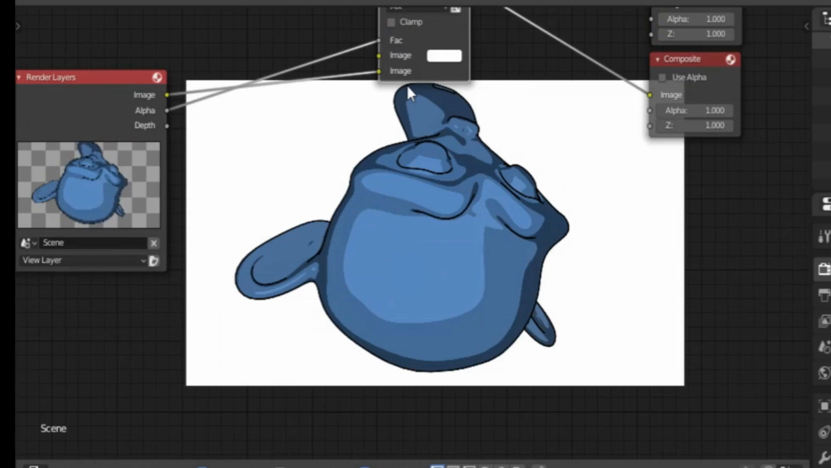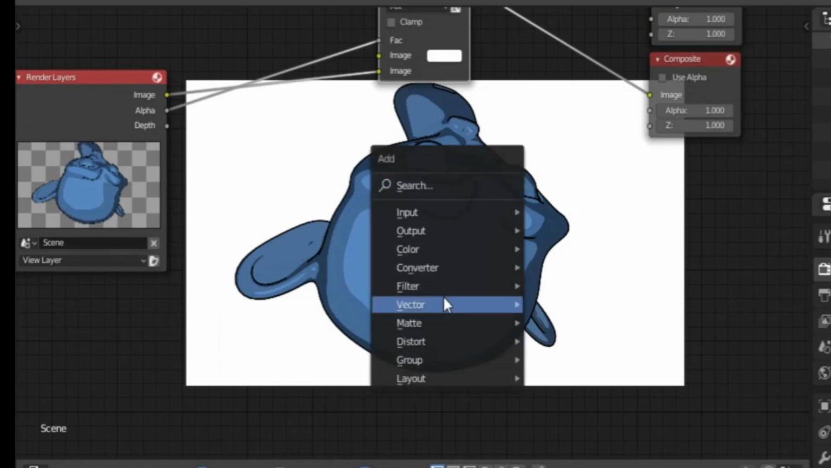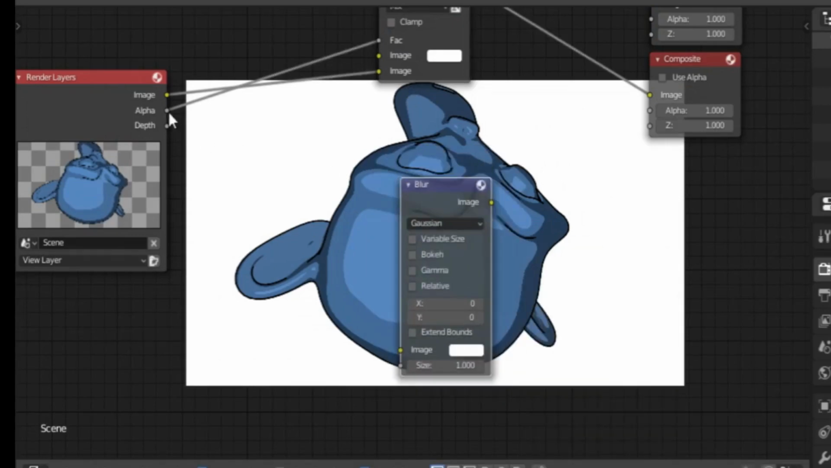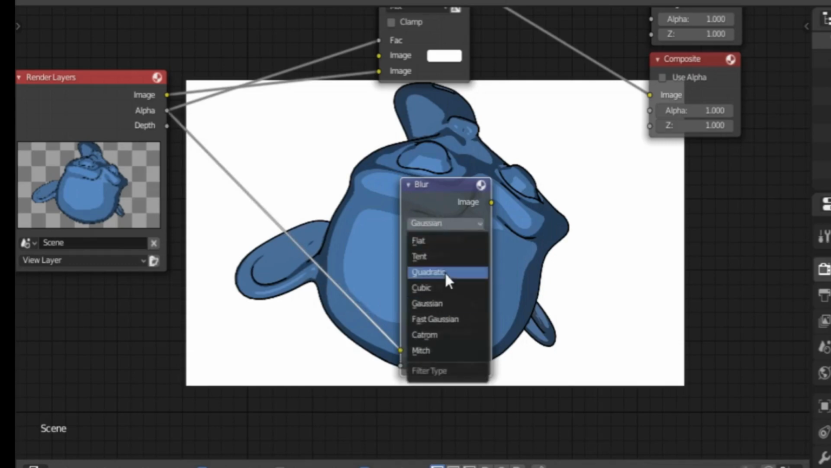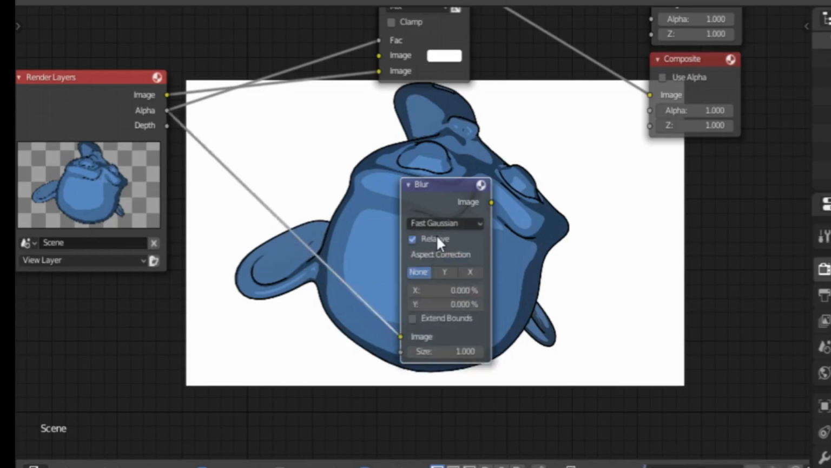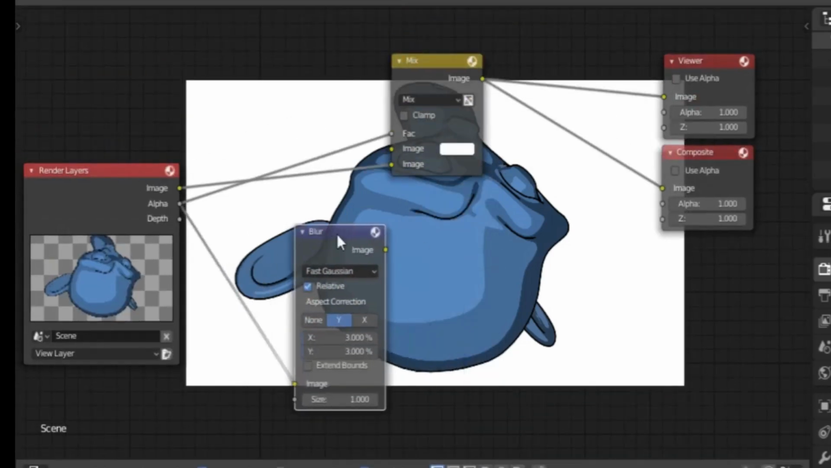And there we have a white background. Now to blur this over, it's very simple. Take a blur node, get your alpha, set it to fast Gaussian. I use fast Gaussian because it's one of the best methods in terms of clarity. Let's use 3. I've noticed that it's easy to overwhelm the scene with this.